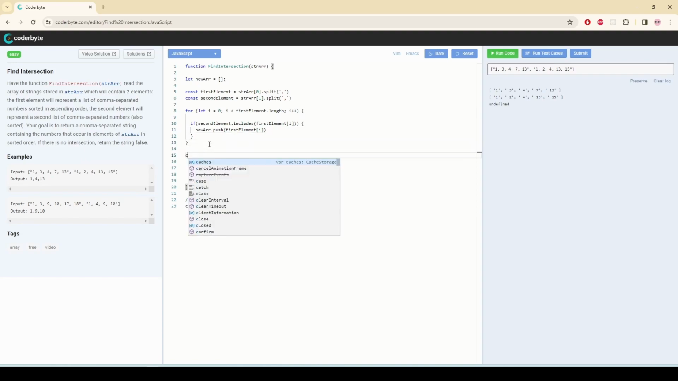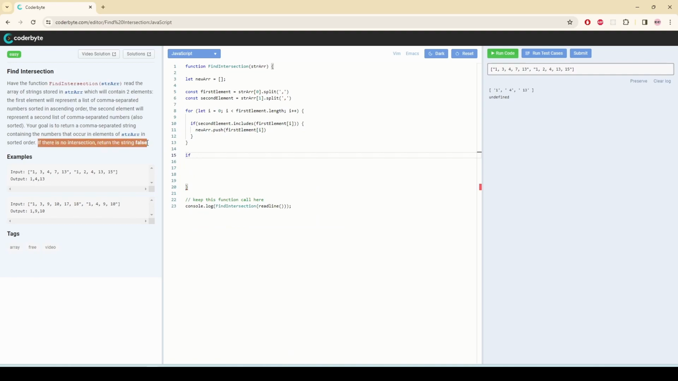Now, if I console log the new array, let's see what I have. Console.log new array, run this code. I can see that I have 1, 4, and 13, but they are in an array, so I need to convert them to a string. But there is a condition that says if there is no intersection, then return false.